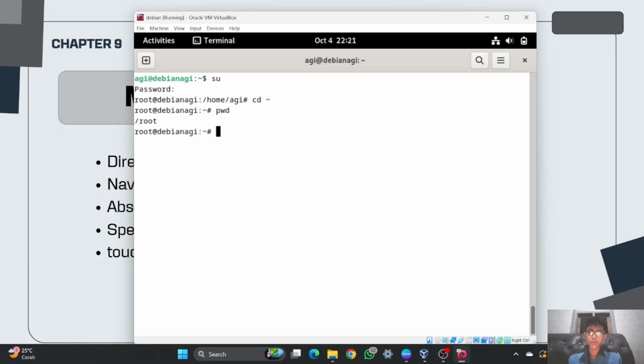And if you type pwd, as you can see right now I'm in /root, and for example I will open the agi user with su agi, and then I will type cd and then the wave sign and then pwd again. And as you can see right now, I'm in /home/agi.